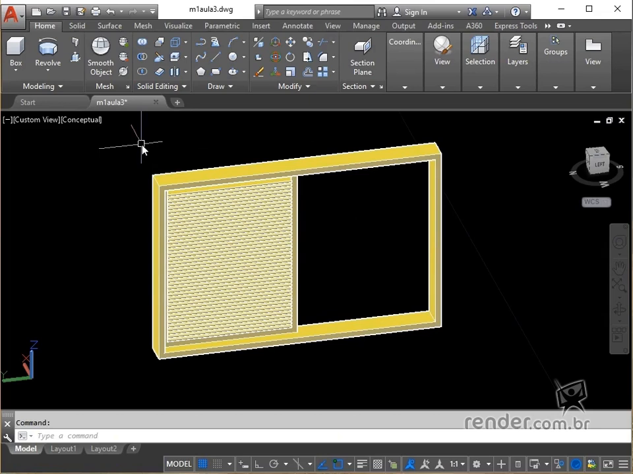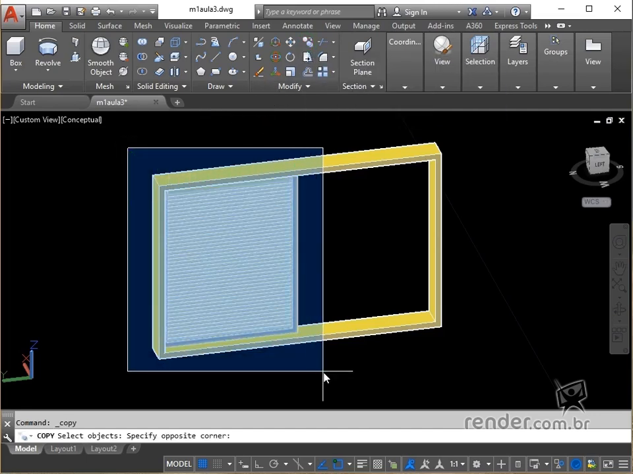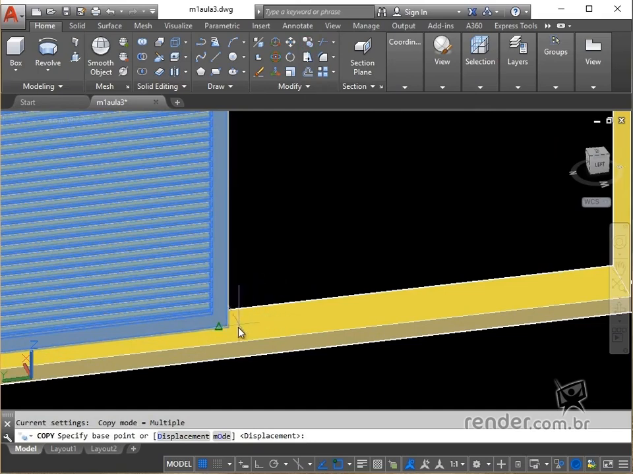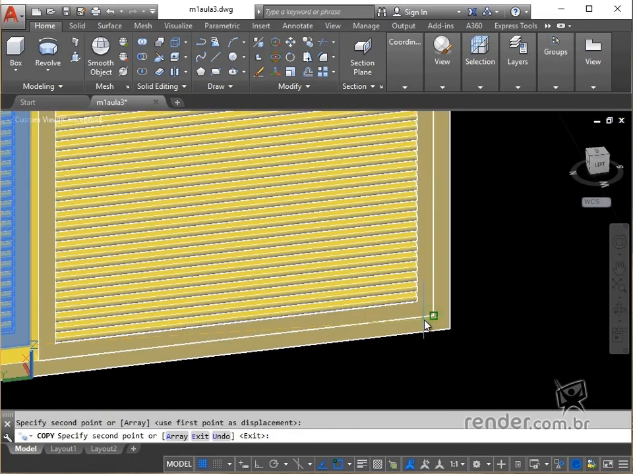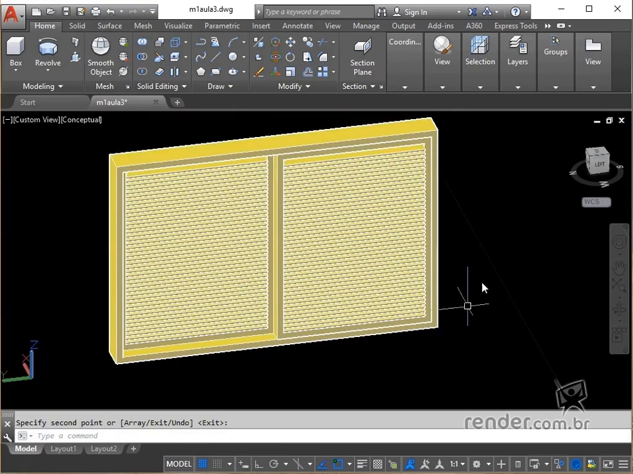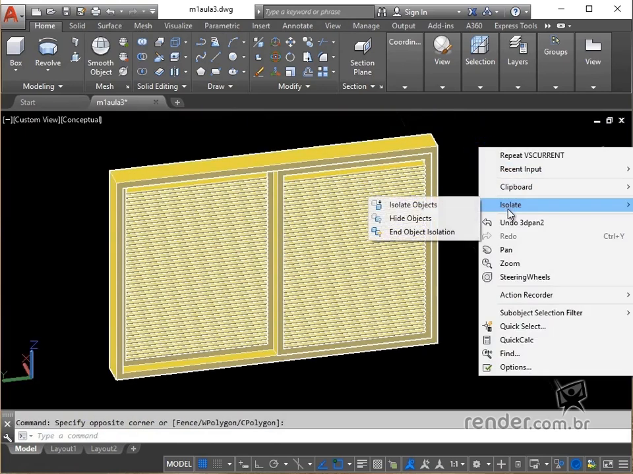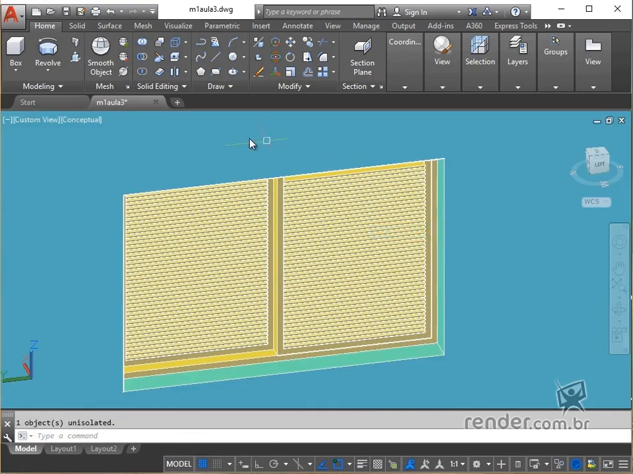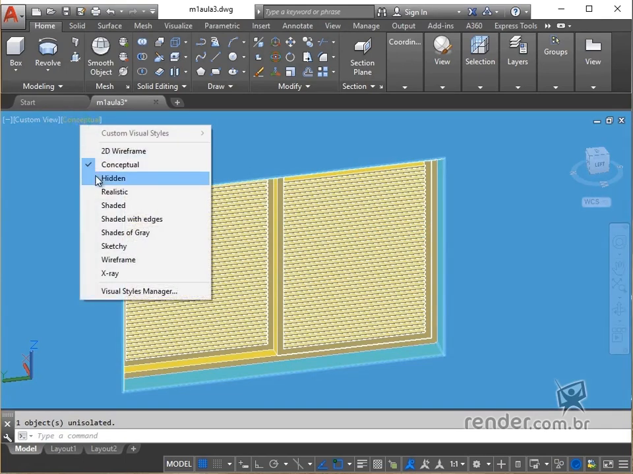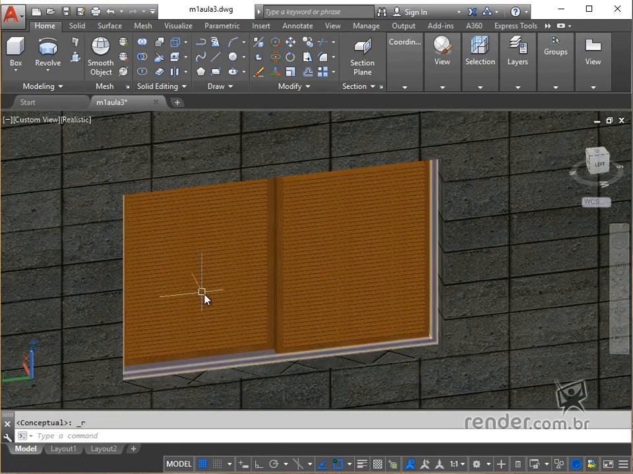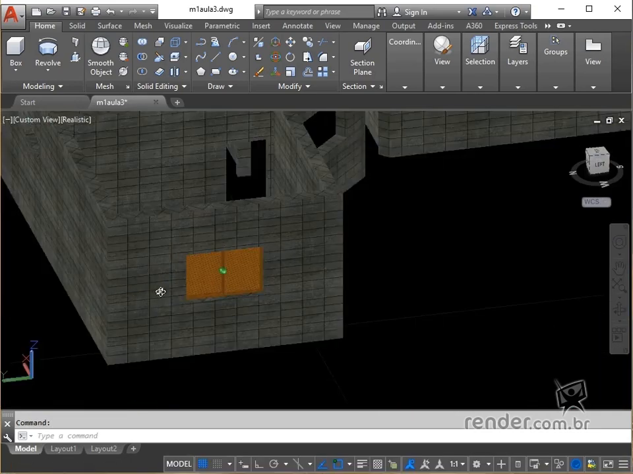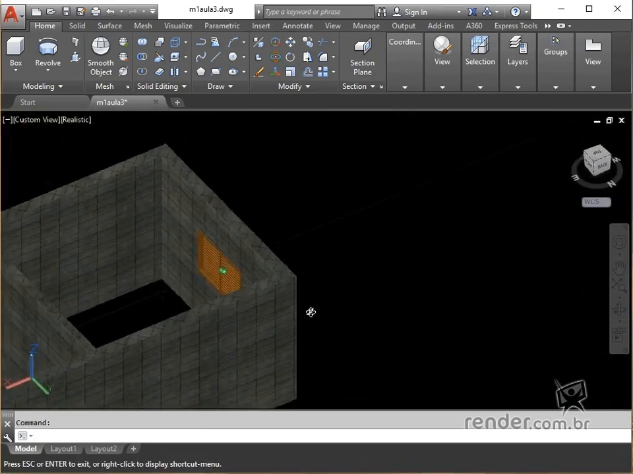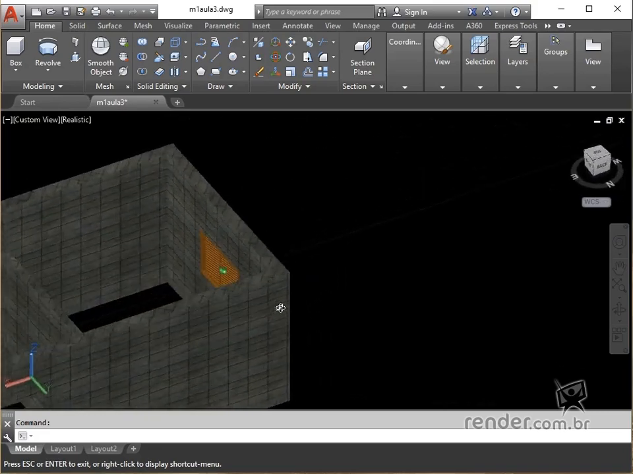Let's copy the sash, keep up. See the final result in the realistic preview style and with all the objects in the scene. We conclude this example, where we modeled in practice a Venetian window for a small residence, recalling important commands for AutoCAD 3D modeling.